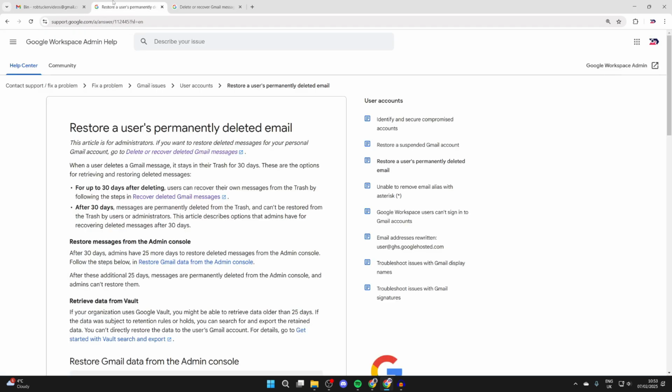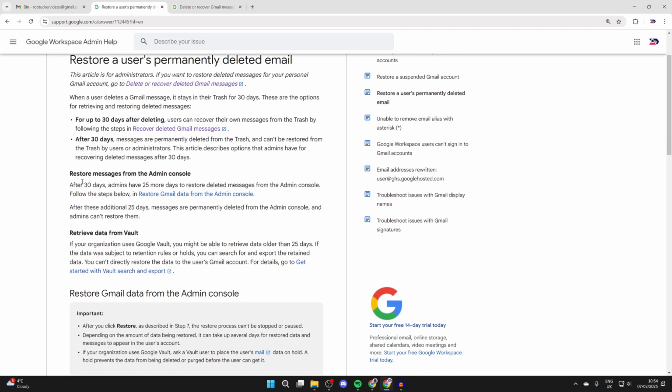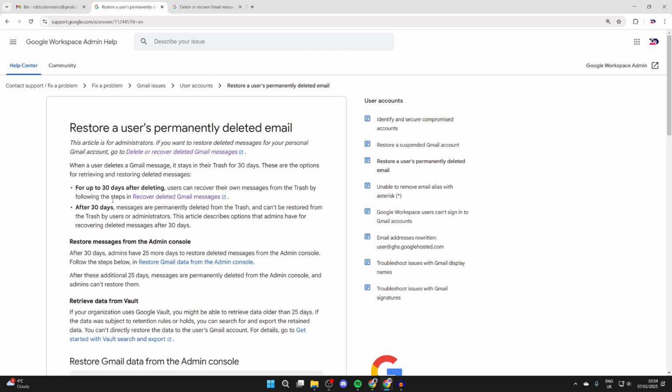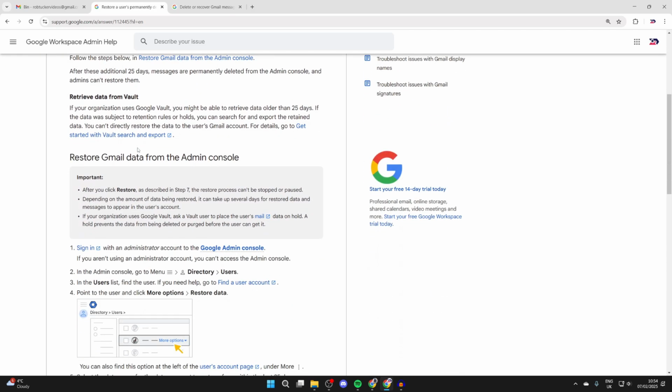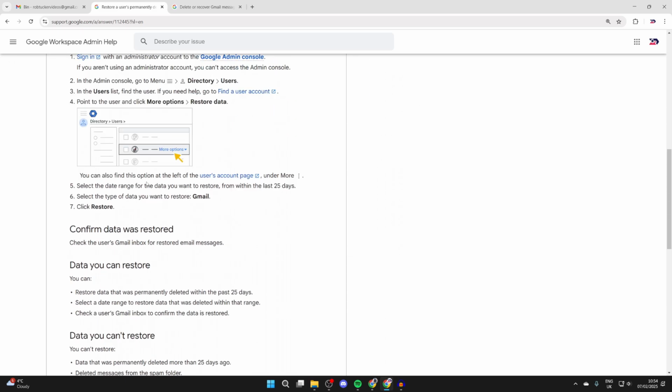However, if you deleted them from here, the next thing you can try doing, if you're an email administrator, so this is if you're part of an organization, there are some different ways an admin can recover the emails. They can restore messages from the admin console, and they can also use the Vault as well and retrieve data from there. So if you're an administrator, it's possible, or you may be able to get in contact with your organization administrator to recover it for you. So it's worth trying this if possible.